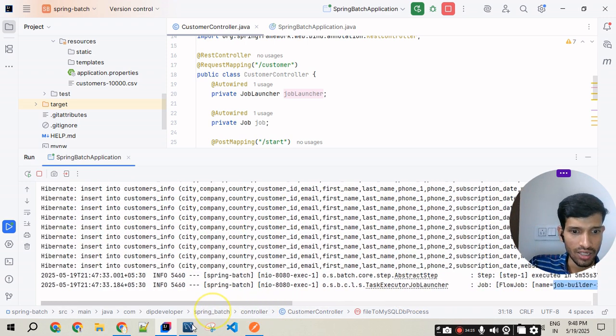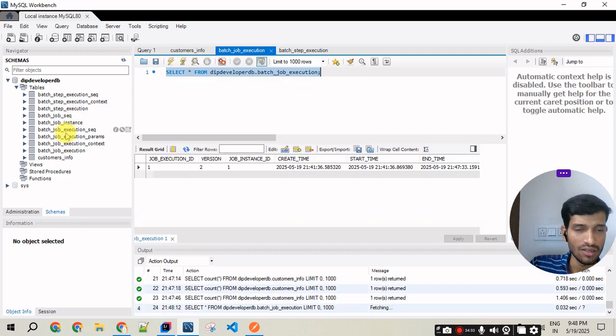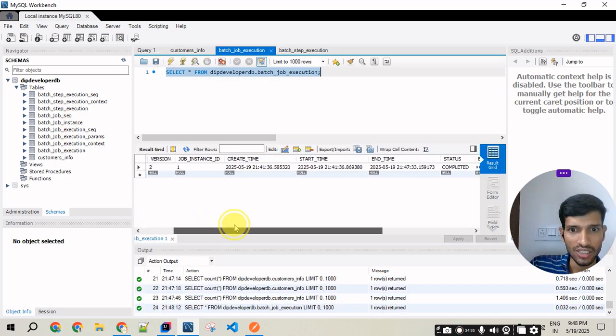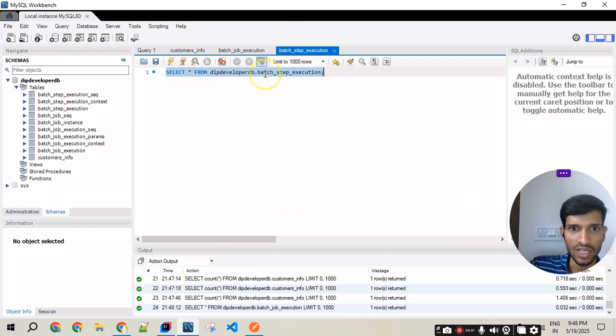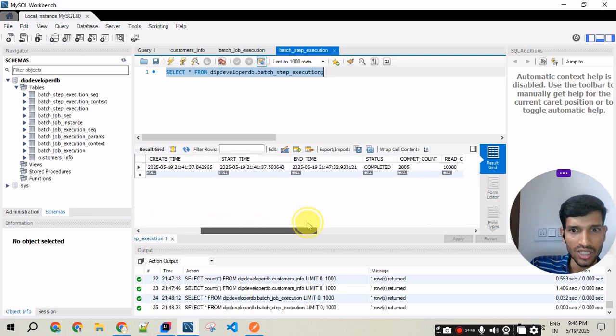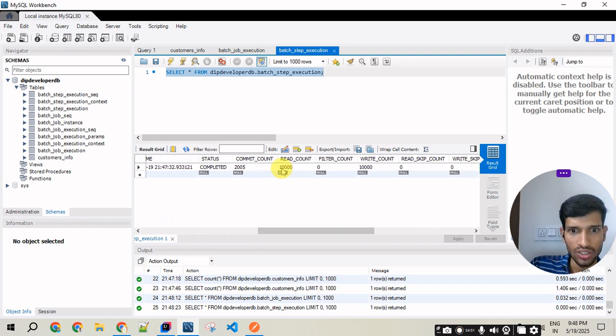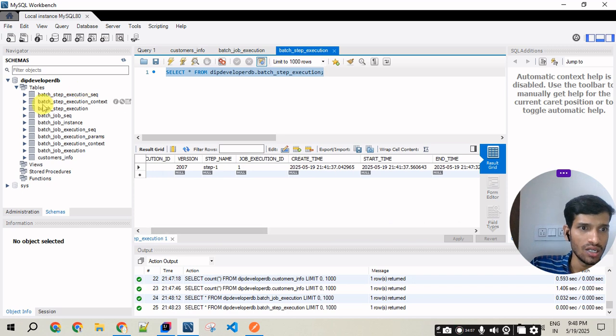Now there are a few things you can verify, like batch job execution and batch step execution. There are tables there, and you can check this. You can see when it was created, when it ended, and whether the status is completed or not. There are steps also, so let me check the step names. Step 1 we have created, so was it processed 10,000 records or not? The read count is 10,000, and the write count is 10,000. You can also verify from these tables when it was completed.